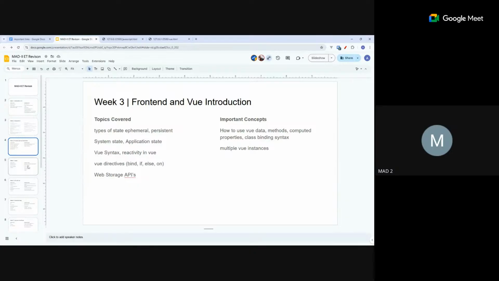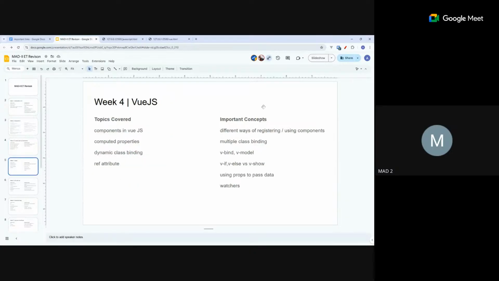Okay. So next up: components, computed properties, dynamic class binding, ref attribute. Ref attribute we won't be discussing, not needed. Okay, components. How are things? How are components registered in Vue? What are components, first of all?